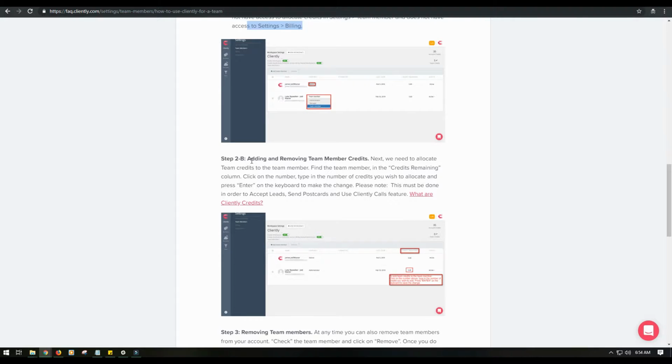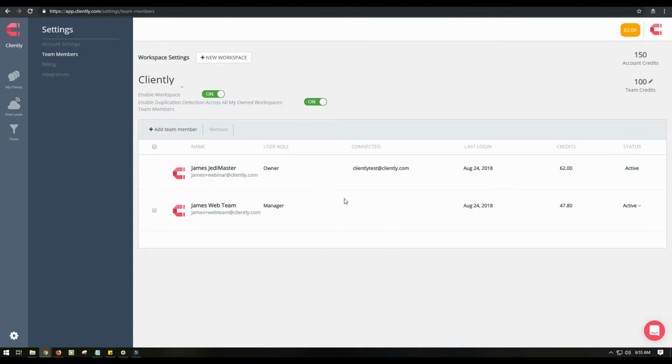Next, once a person's been added, we can add and remove team member credits. This is very important. If you want your team member to purchase leads or send out postcards, handwritten notes, or gifts, you need to allocate credits to that person as well. This is done once again inside of the team member section, and over here on the right hand side, what you need to be concerned about is the team credits.